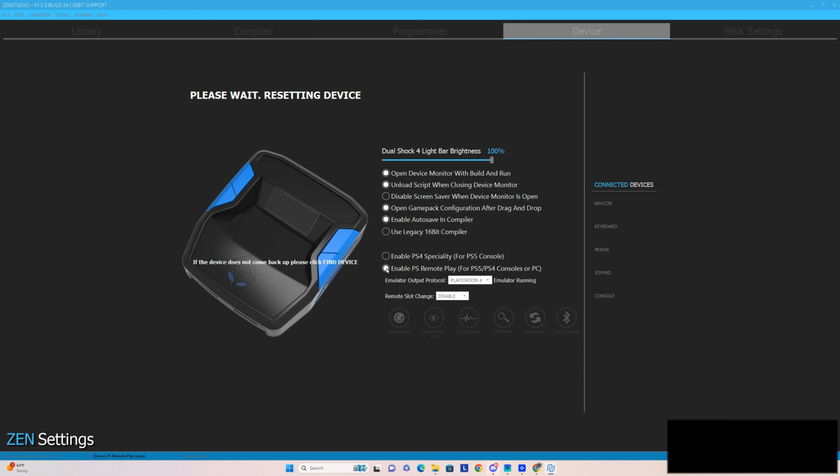Click on that. And again, the little thing there says if it's not finding the device to click find device, but it did find it, so we're good to go. And then after that, that's it. Just make sure those two settings are set up, and now take your Zen and go have fun.